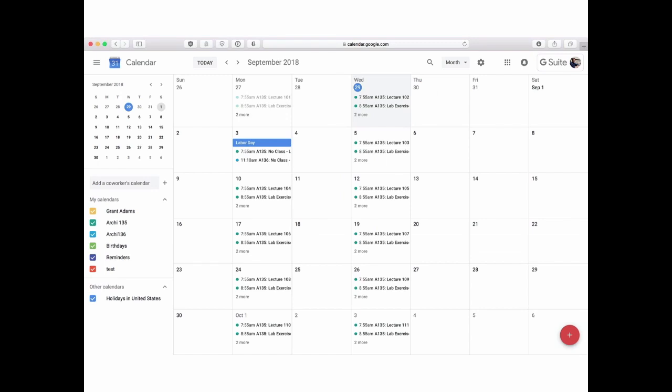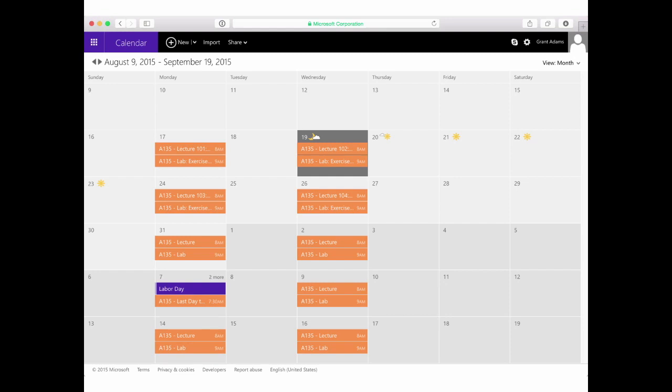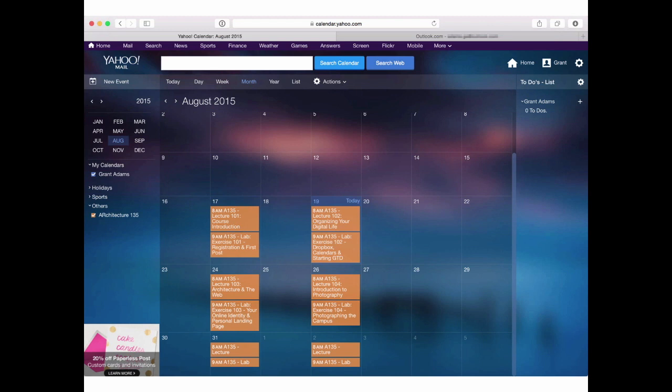You can look at it in a monthly setup. And this is just Outlook's version. It's essentially, you've seen a calendar. You've probably seen plenty of calendars. You know what they look like, right? And Yahoo's version.